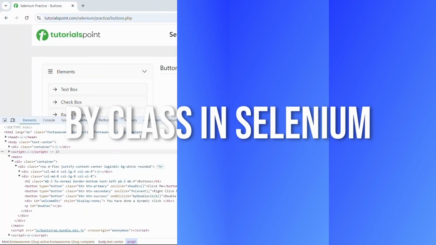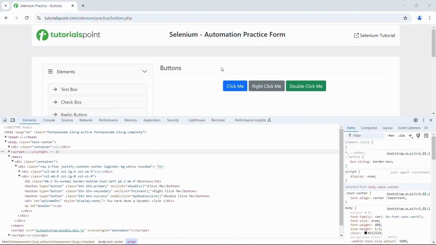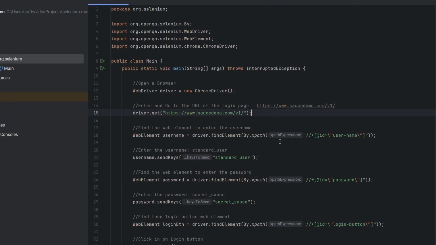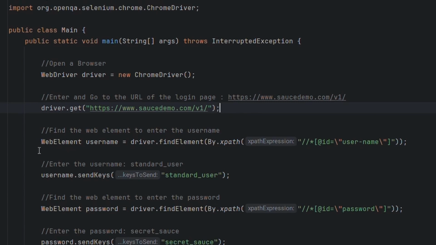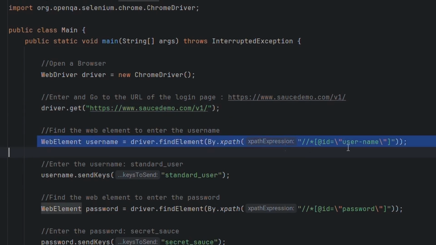Now let's have a look at what attributes we can use for finding web elements in Selenium. For that, let's open the By class provided by Selenium. For that, let's revisit the code that we wrote earlier. Here you can see this line, we are finding an element, and here this is an important part. We are finding an element by XPath.